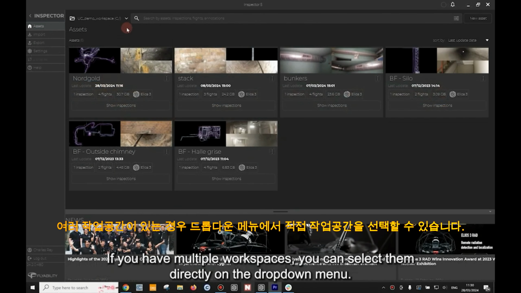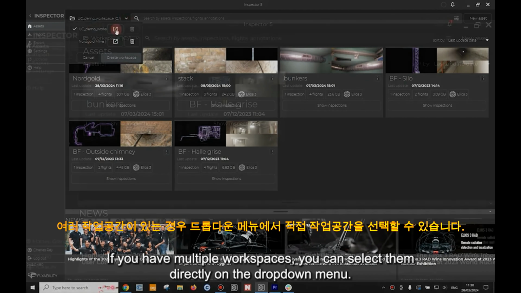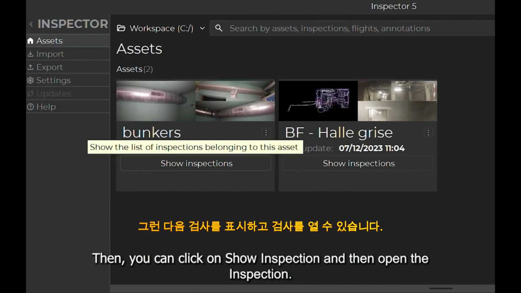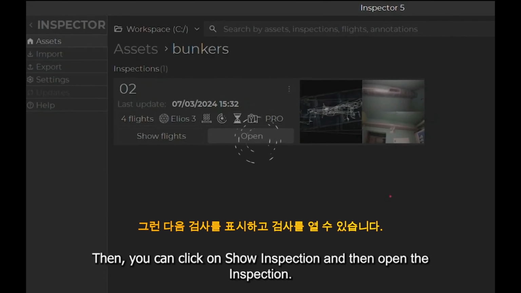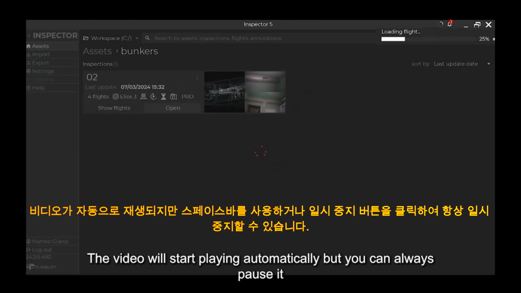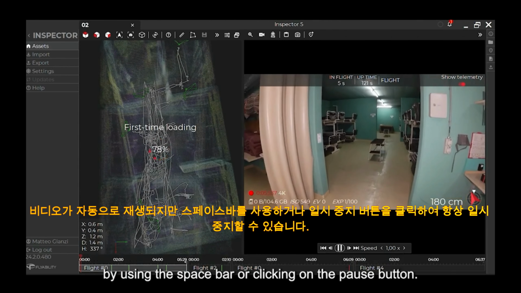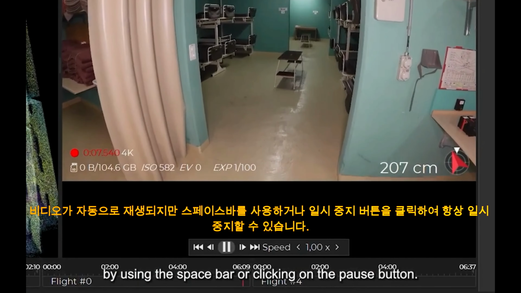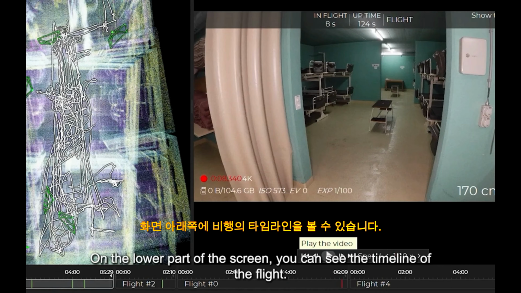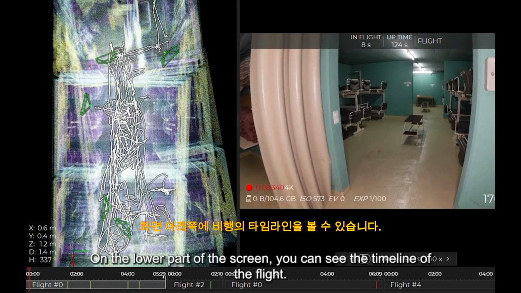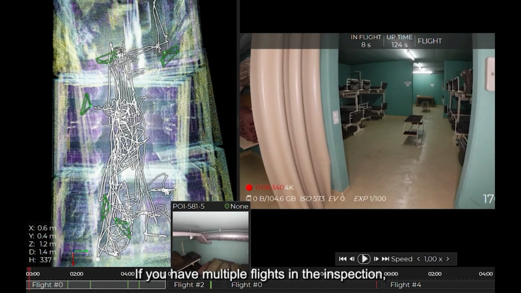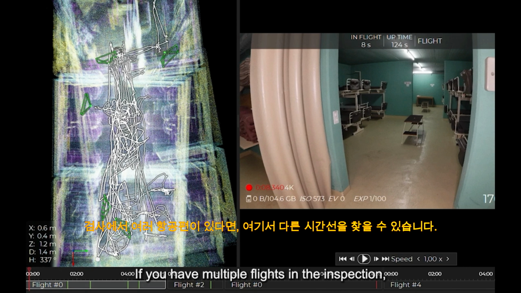If you have multiple workspaces, you can select them directly on the drop-down menu. Then, you can click on Show Inspection and then open the inspection. The video will start playing automatically, but you can always pause it by using the spacebar or clicking on the pause button. On the lower part of the screen, you can see the timeline of the flight. If you have multiple flights in the inspection, you can find the different timelines there.